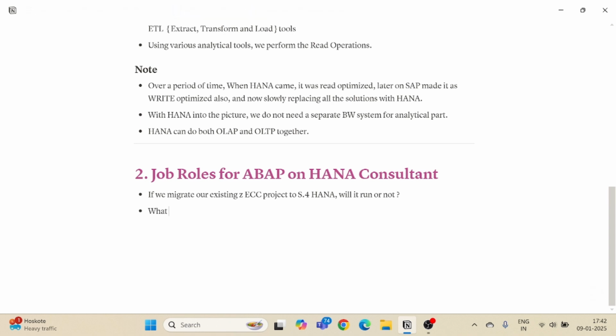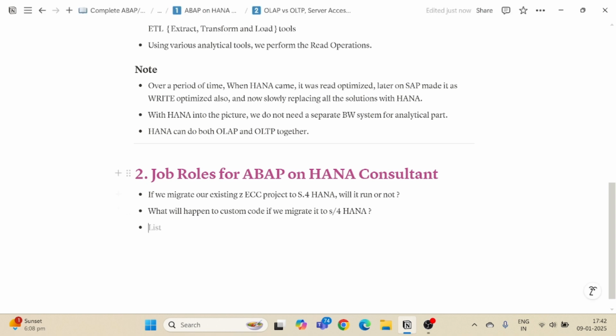This will be a job role that we are expected to do. Then what will happen to custom code? If we migrate to S4 HANA, what is going to happen to our custom code if we are going to migrate it from our existing SAP ECC system to S4 HANA? Okay, this will be some of the job roles for ABAP on HANA consultant.